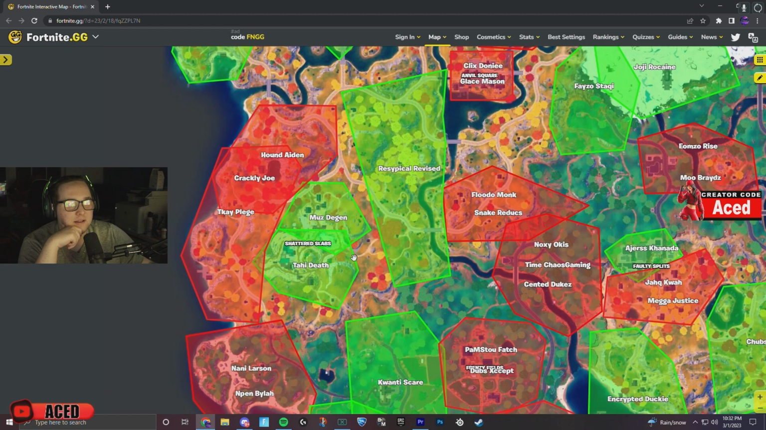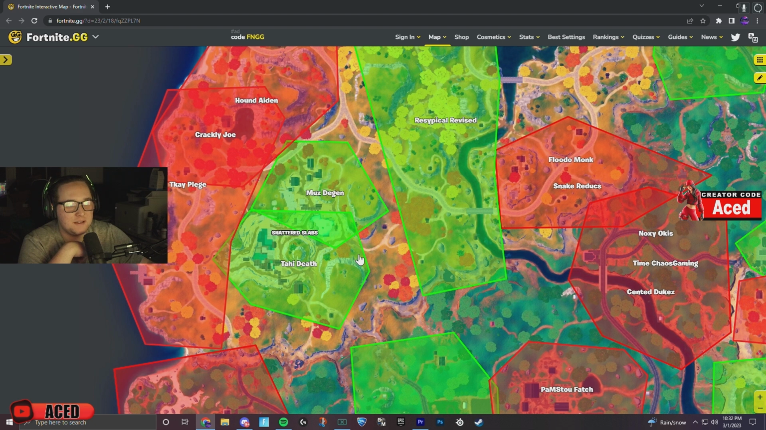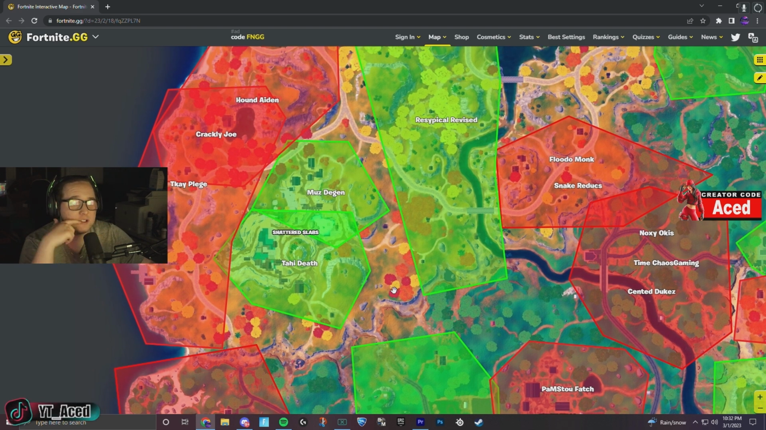Next, we got Shattered Slavs being somewhat contested by Muzz and Degen and Tai and Death. Now, Tai and Death have actually done really good in the weekly finals, so I do think they have a solid chance of performing well. I don't know about top 10.